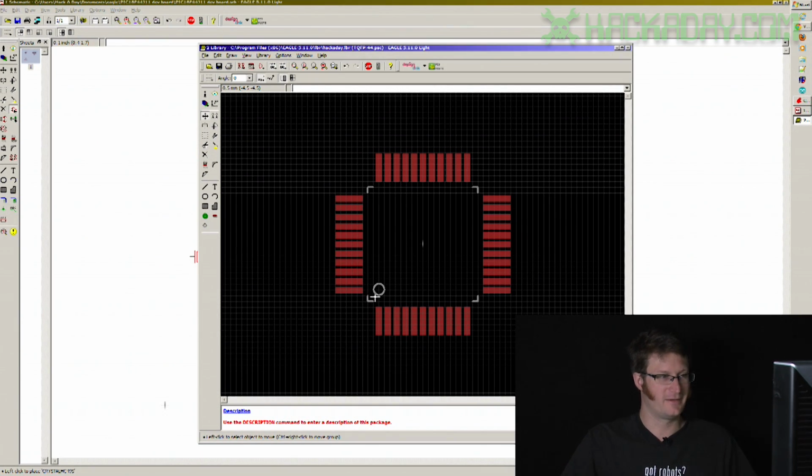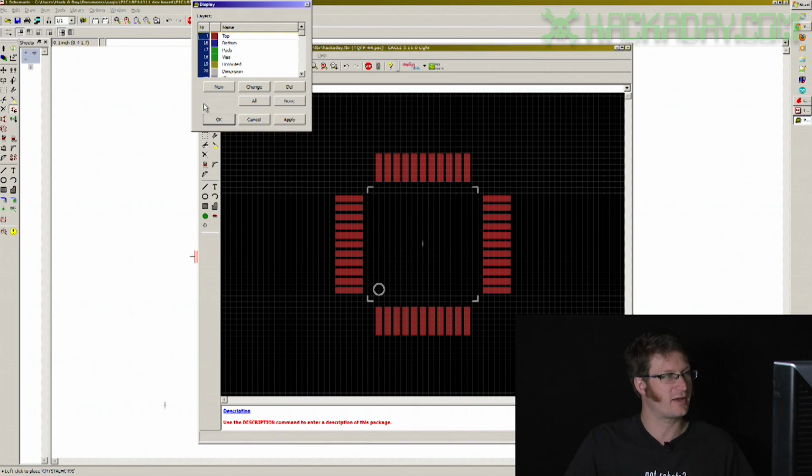So now we have the top silk screen, the pads. If I go here, this is my layers. I can turn on and off which layers I'm seeing.